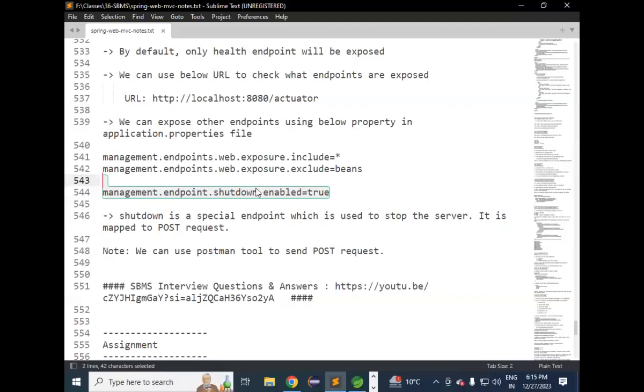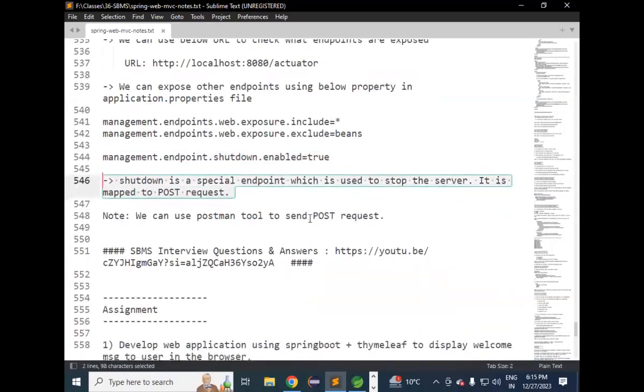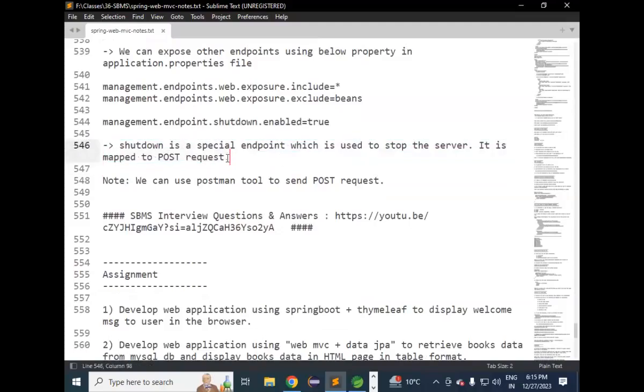By default, the shutdown endpoint is disabled. Now I want to enable that shutdown endpoint. Shutdown is a special endpoint which is used to stop the server. It is mapped to a post request. All the other actuator endpoints are mapped to get requests.